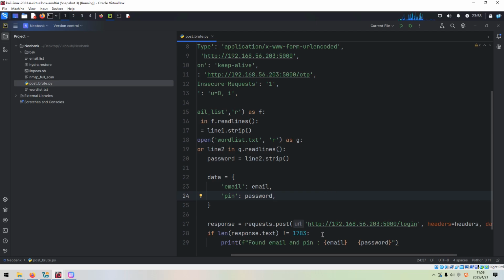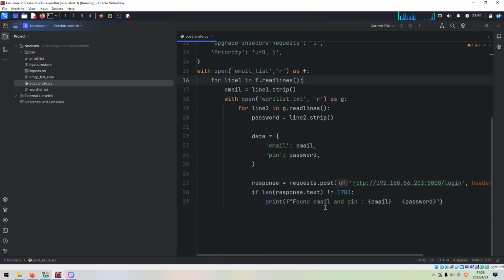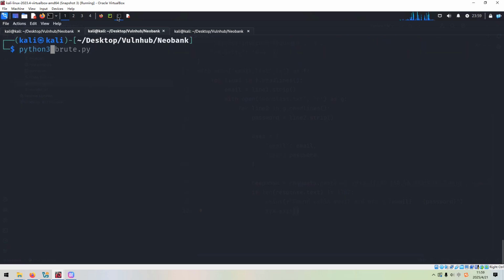Okay, so I think we can import another module, sys module. So when found valid email and pin, we do not need to go ahead anymore, right? So can exit from the program, save. Now let's bring up the terminal window to run our program. Post, let's press enter.